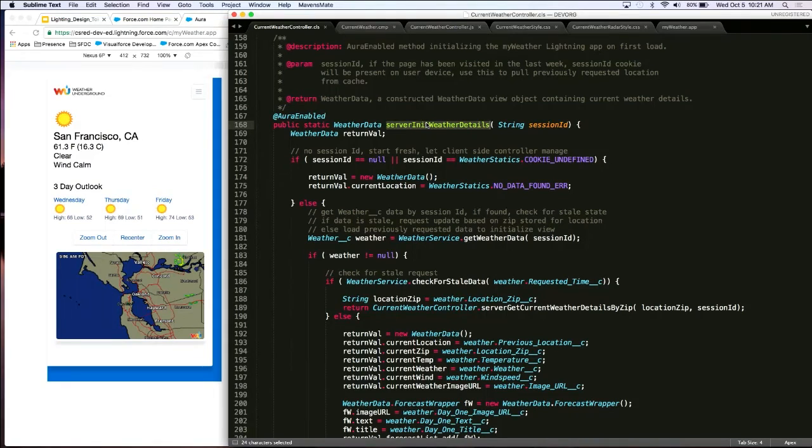I've got a method here inside the current weather controller called server init weather details. That's the method I'm calling inside that component. We can see it has the Aura enabled annotation. This works very similarly to the remote action annotation for remoting methods. It must be there, and it basically says this method is available for the Lightning component framework to communicate with.